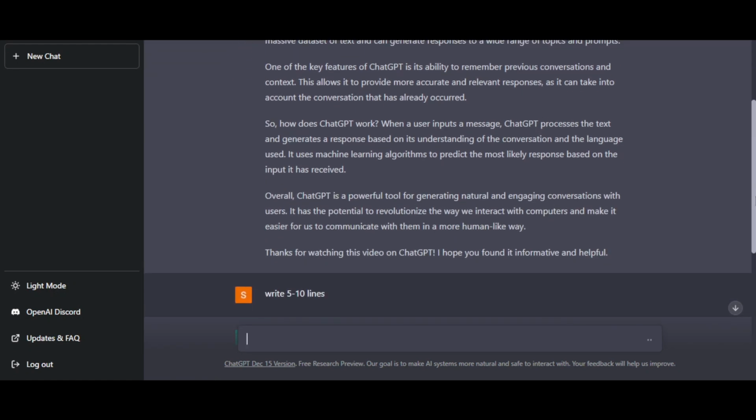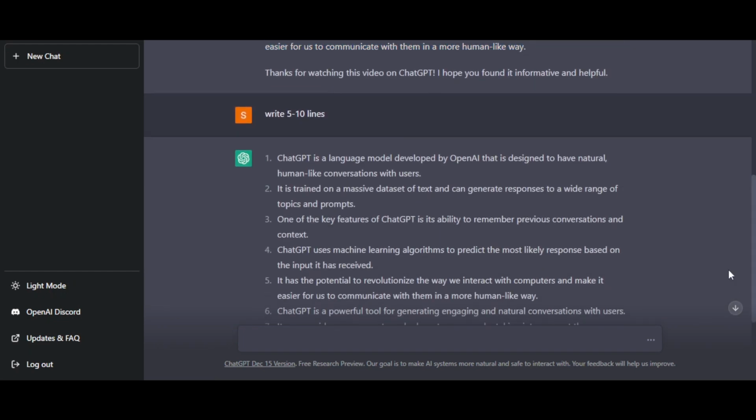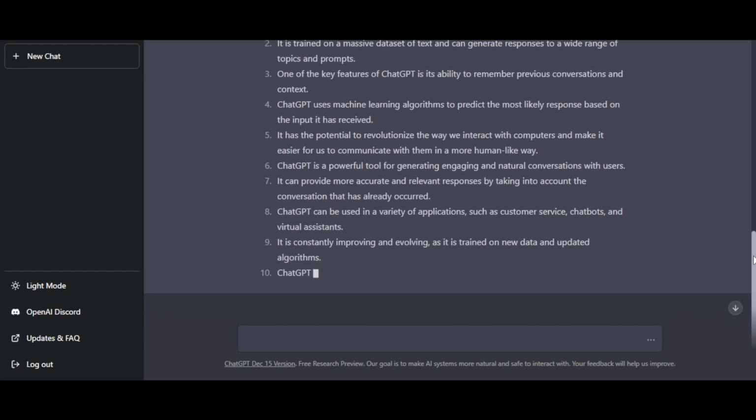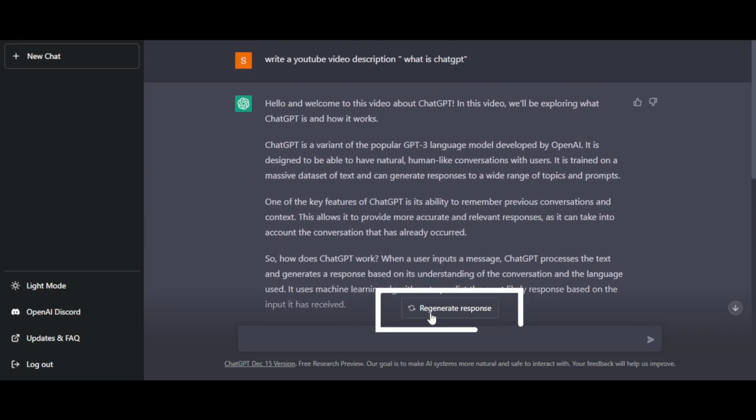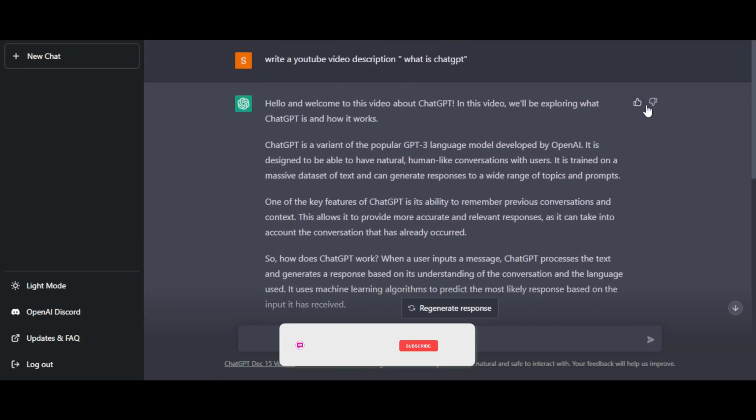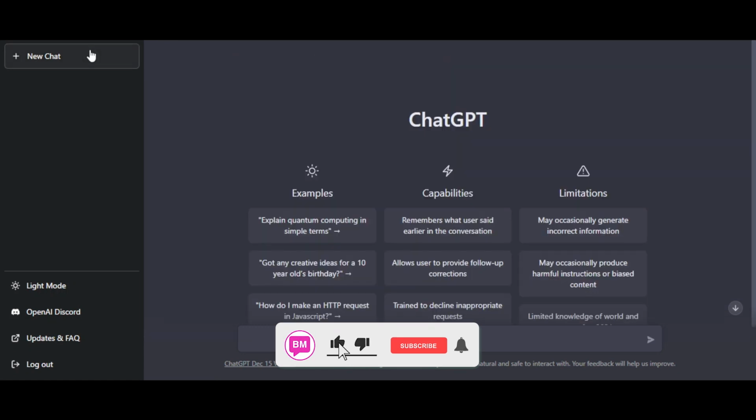Now, if you want to make some changes to the answer, you can generate another response, or you can give another command such as write 5 to 10 lines. I wanted just 5 to 10 lines. So I asked it to write the lines for me, and now it's doing that for me. We can regenerate the response from here. We can also give it a thumbs up or thumbs down. Using ChatGPT is really easy, and you will be able to write anything you want.